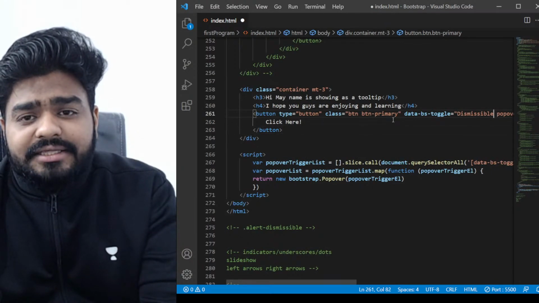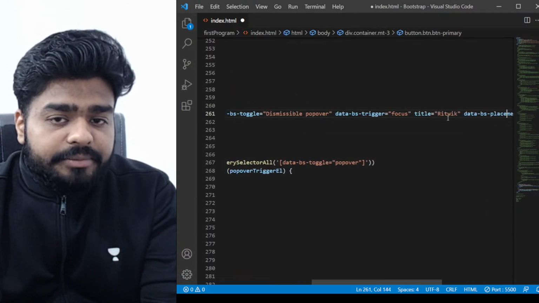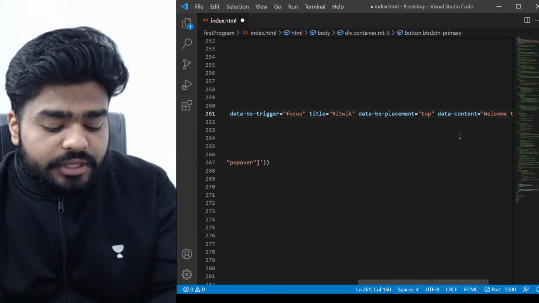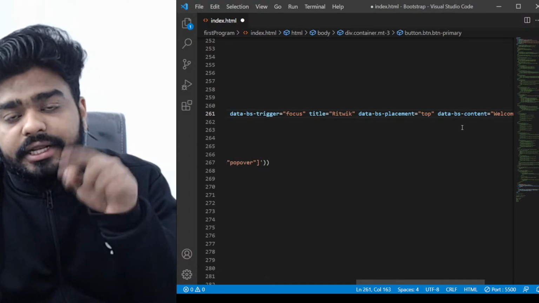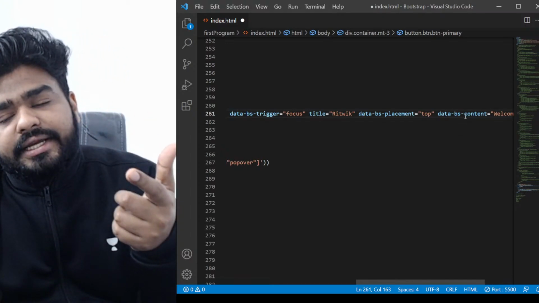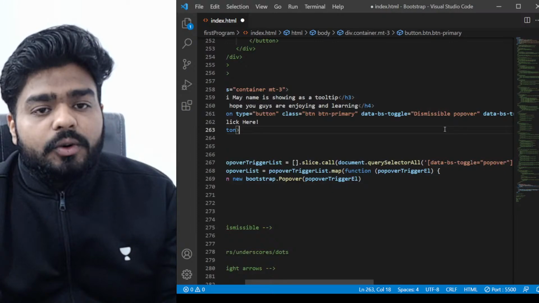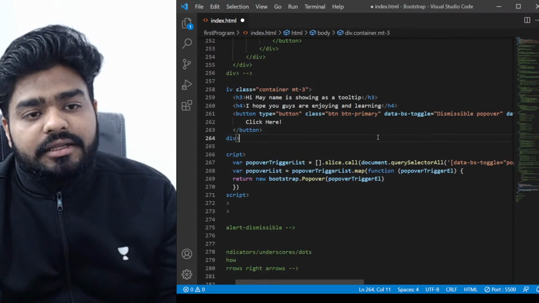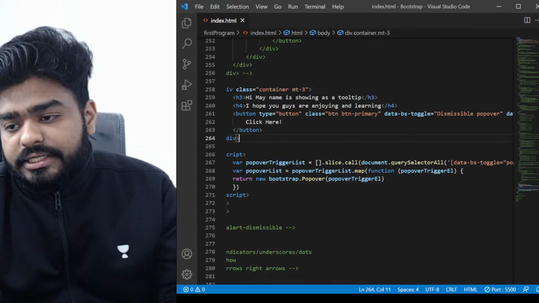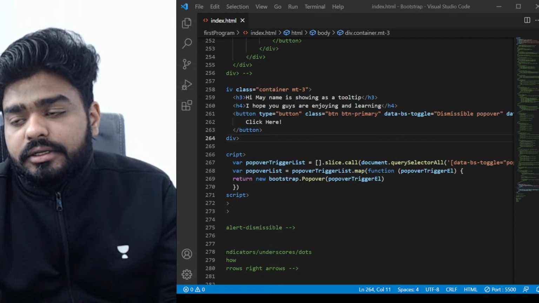So let's make this data content to database content, because now I want to show this particular content. When you write data content, the content will not be shown, only the header will be shown, which is the title. Right now I want to show it. So let's go ahead and check out what is happening.